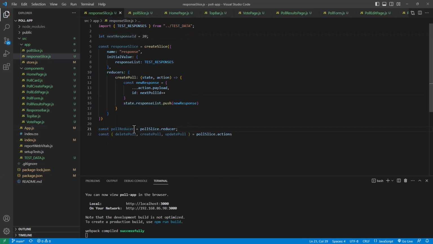We're finishing up the response slice. Oh, let me finish this. Remember what I'm doing. responseSlice.reducer, and then we just need one that says create response. Response, and I should say responseSlice. We should have done a find and replace. That would have been very smart of me, but I just didn't. Create response. Next response ID.